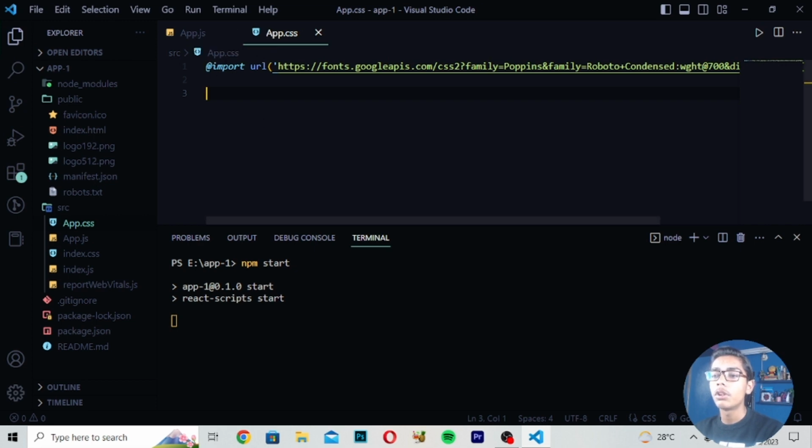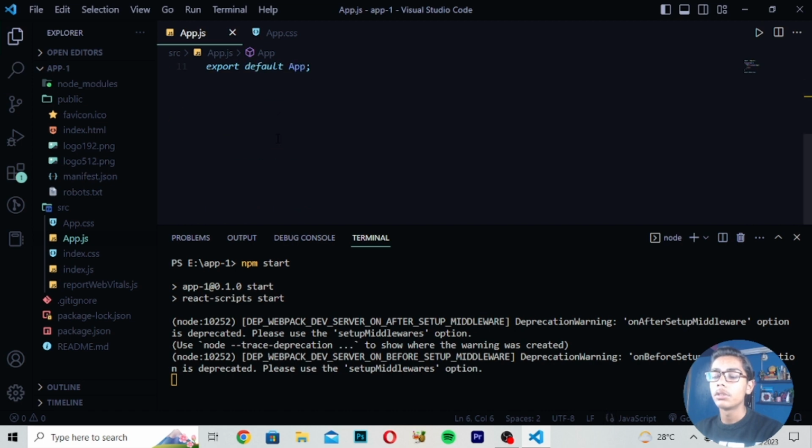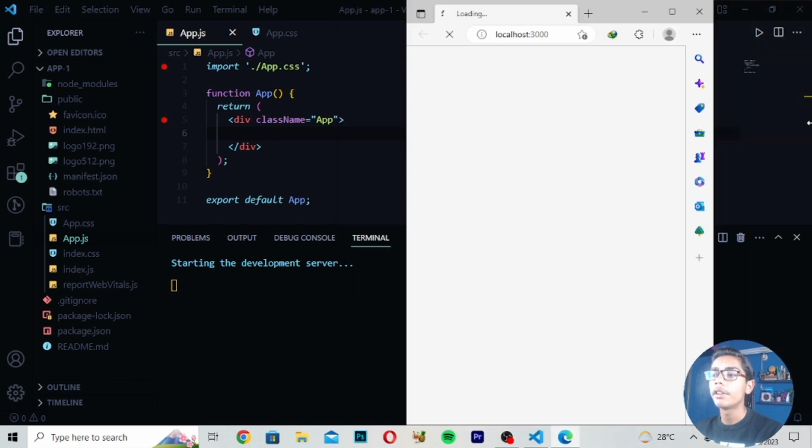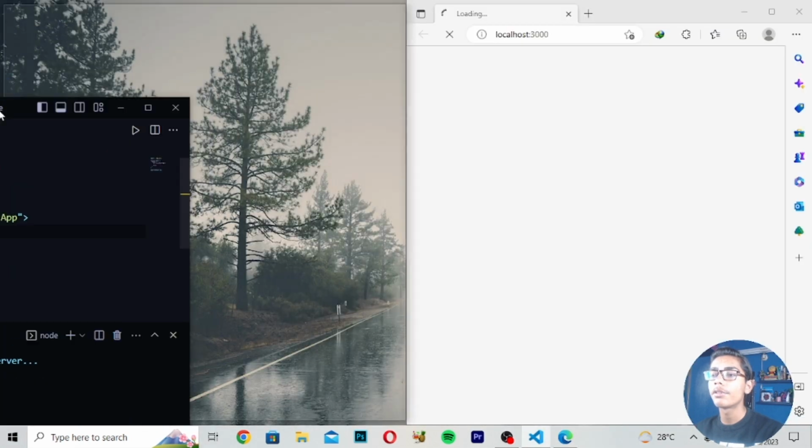You just have to not erase this font URL because we will need it when we want to work with these fonts, so we can use it here. Now you can see it is running our React app, and it is showing the starting development server command, and it will open our development server in our default Microsoft Edge browser.